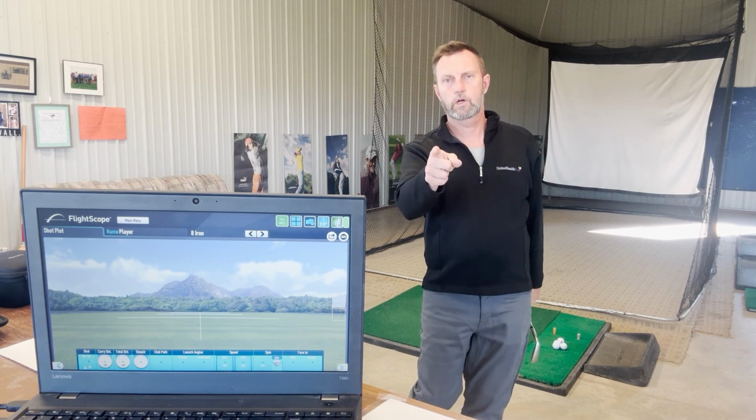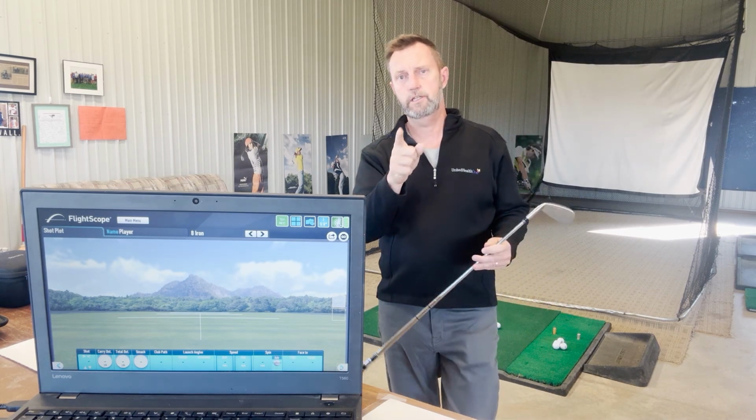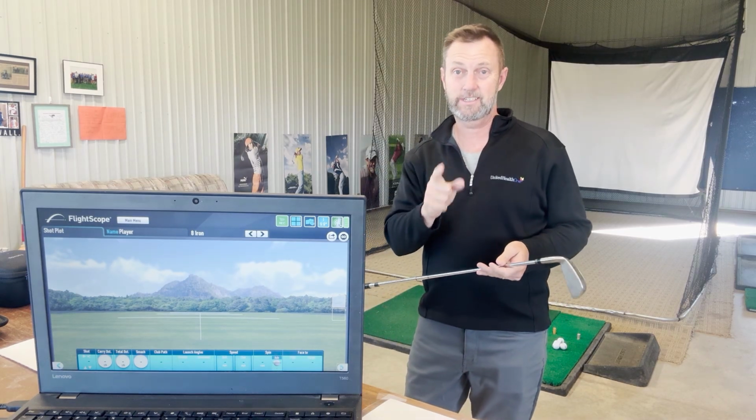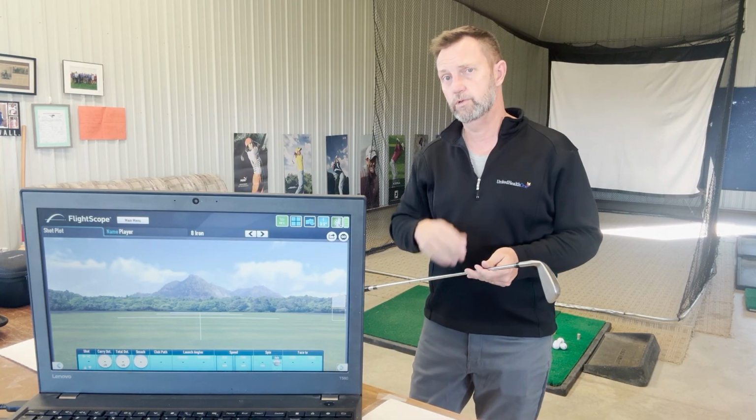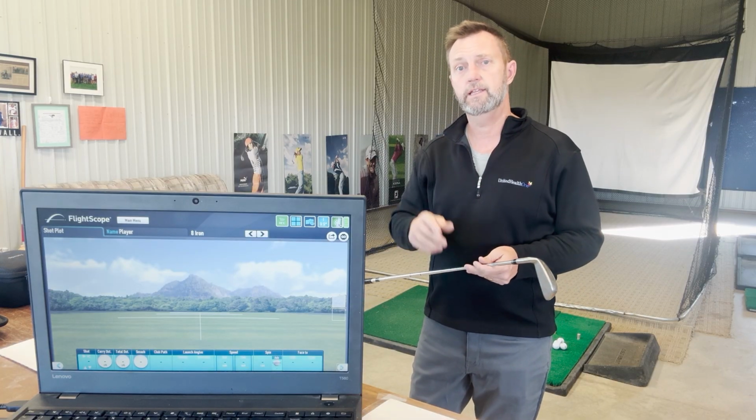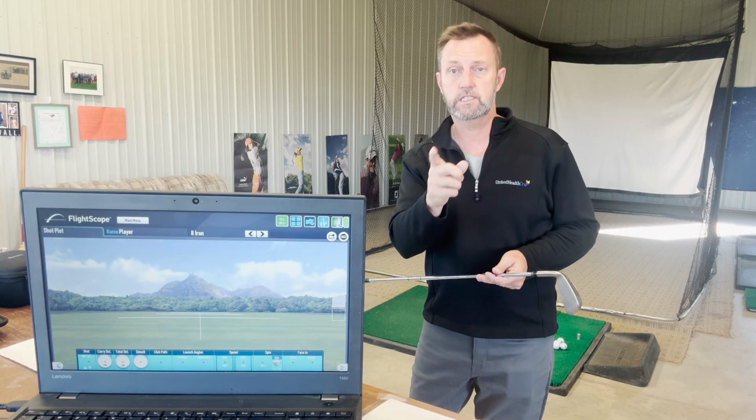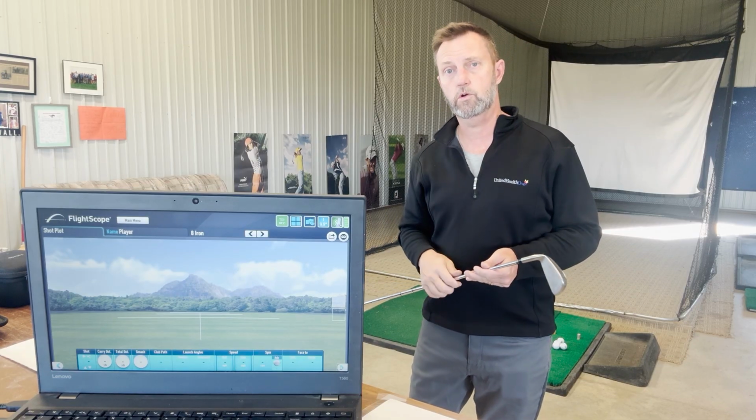Do you want to shoot lower golf scores? Well, I've got a question that you need to ask yourself and give an honest answer if you really want to shoot the best scores you possibly can with the abilities you have now. And that is, do you know exactly where to aim when you're on the course?